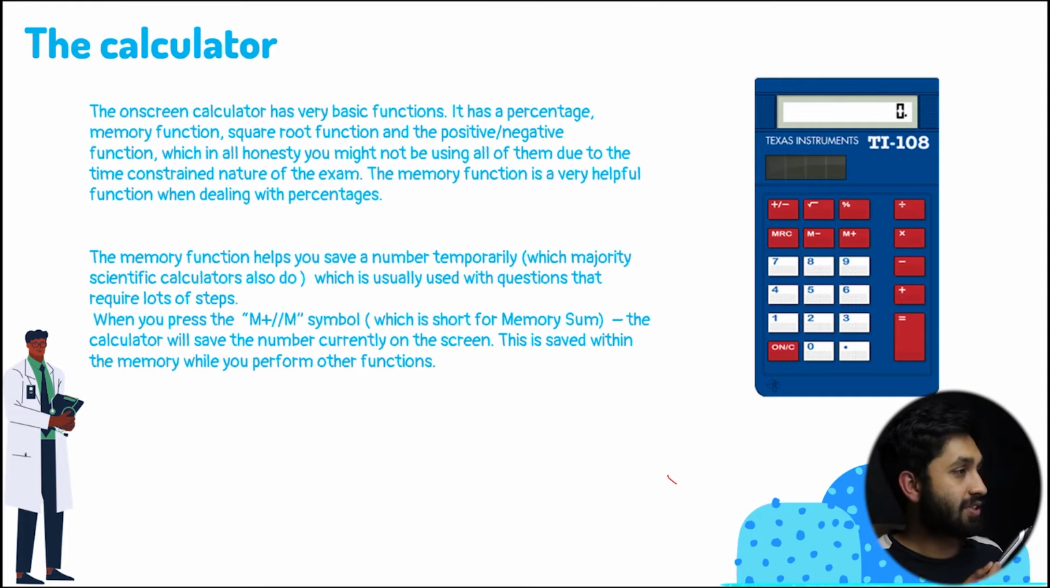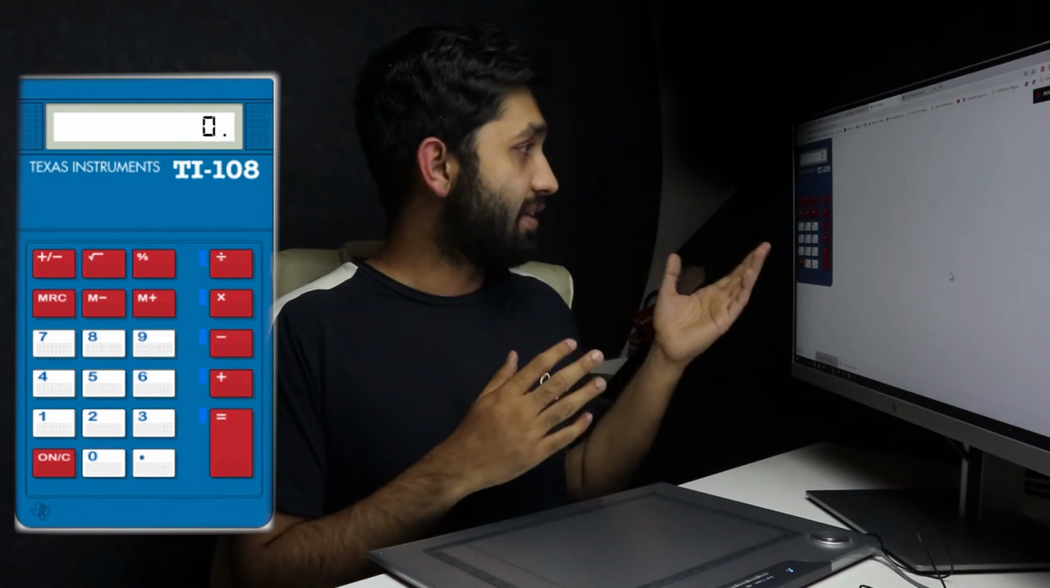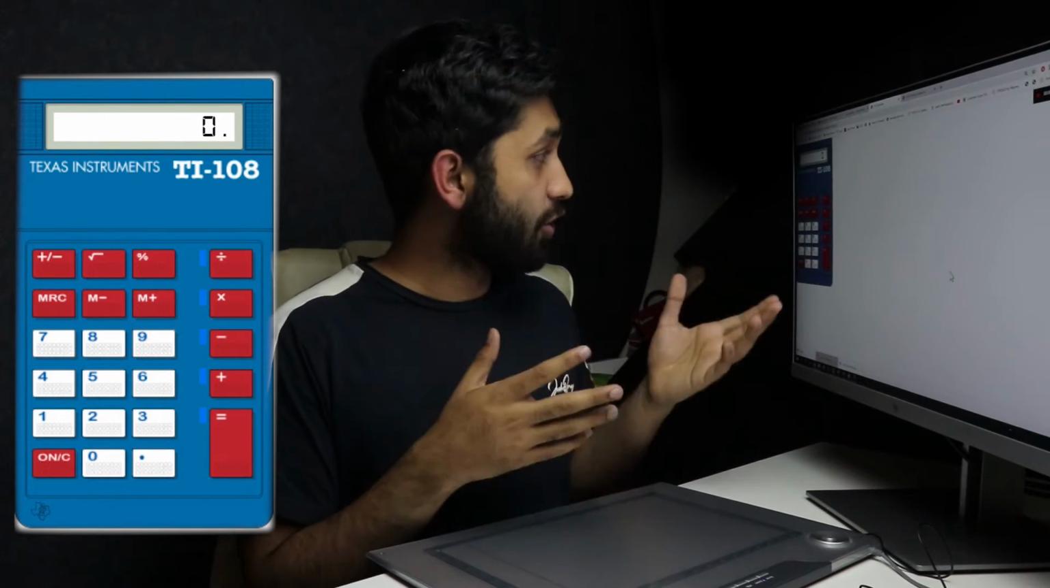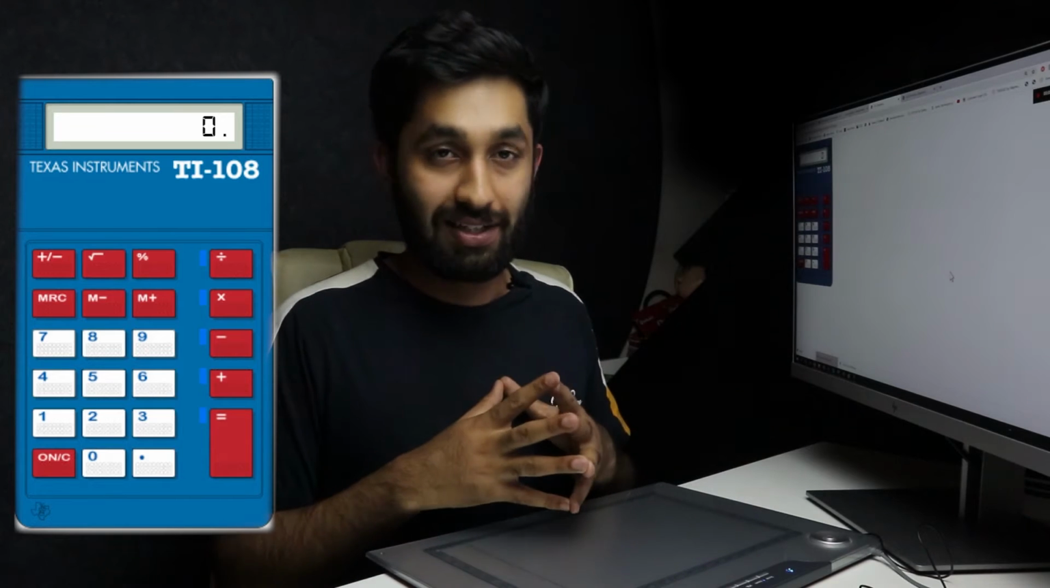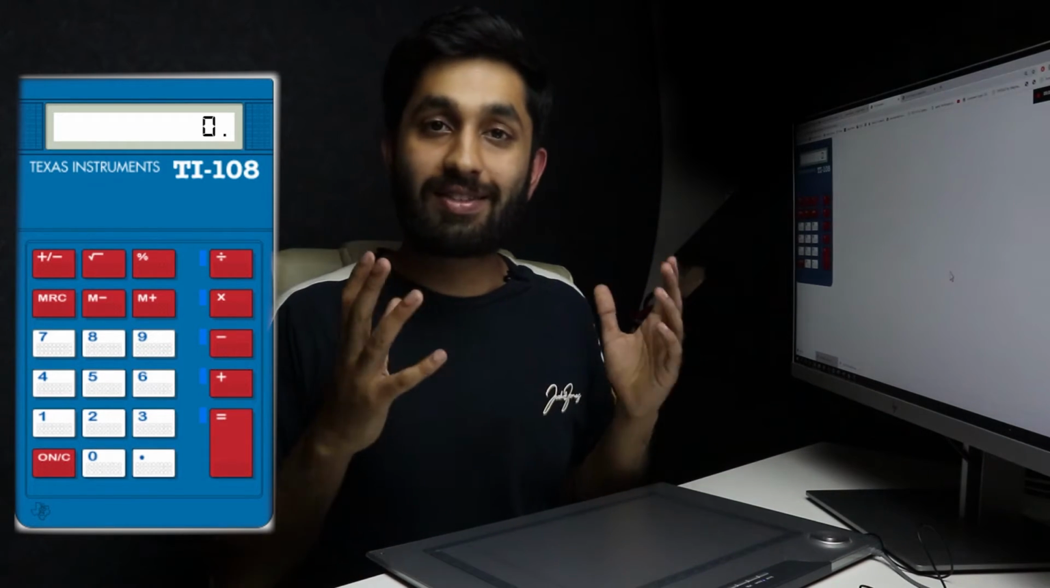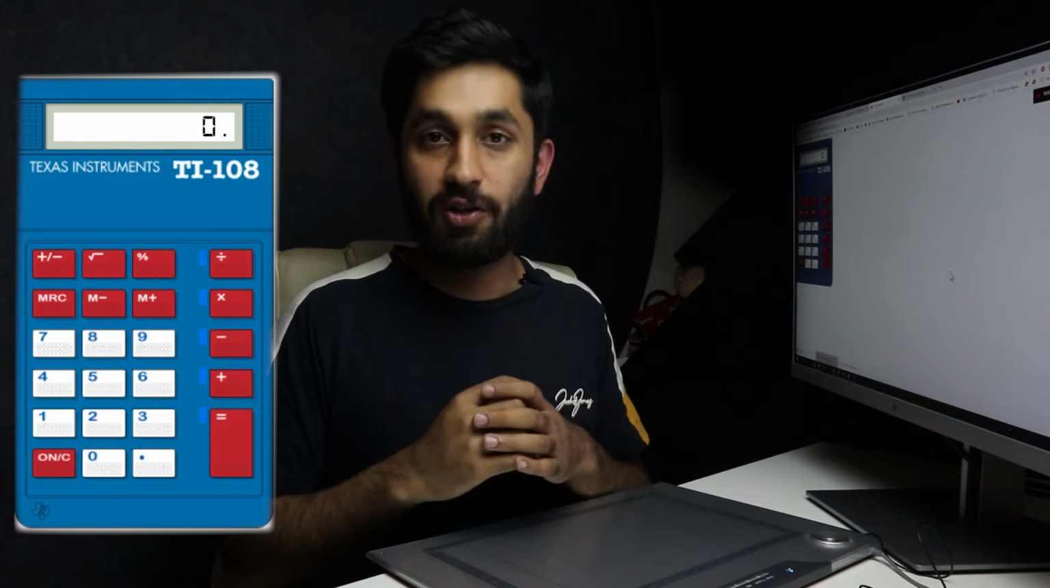Okay, so how do you use each of these functions? Knowing how the calculator works is not a bad thing. In fact, it's a good thing, just in case you might want to use it in the exam. So let's take a look at this on-screen calculator that you'll be using throughout your UCAT exam, and some of the basic and simple functions, beginning with the memory recall function.